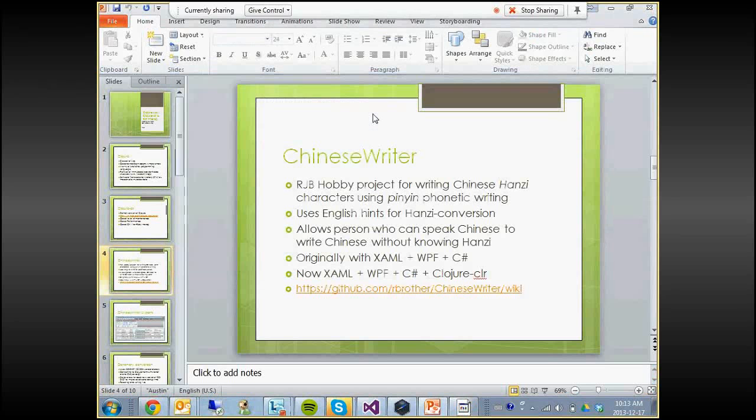So this is for writing Chinese for people who can speak Chinese but who don't know these Hanzi characters. The complex Chinese characters are called Hanzi. And then there's another way of writing Chinese, which is called pinyin, and that's the phonetic writing. So if you see some Chinese names in newspaper articles like Mao Zedong written with Western characters, that's called pinyin. That's the way of writing Chinese with Western characters.